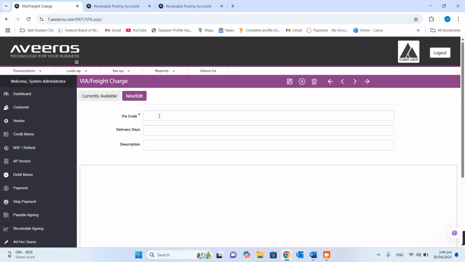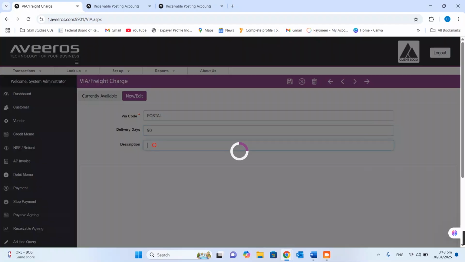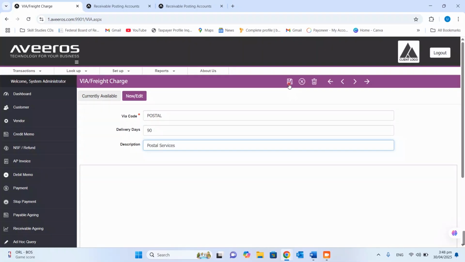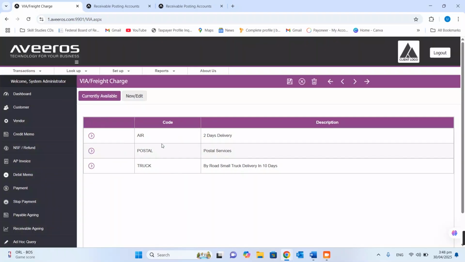1. Click Add New. 2. Enter a via code, such as postal. 3. Enter delivery days, such as 90. 4. Enter the description postal services. 5. Click Save. Freight settings allow you to associate delivery methods with specific charges, which are then automatically applied during invoice creation based on customer selection.